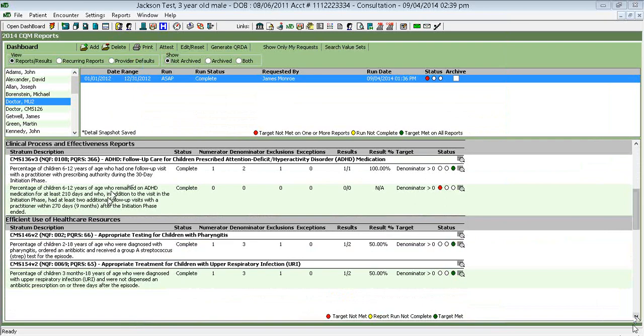Moving on, the next measure is CMS 154, PQRS 65, appropriate treatment for children with upper respiratory infections. This tracks the percentage of patients aged 3 months to 18 years of age who are diagnosed with a URI and not dispensed an antibiotic prescription on or 3 days after the initial diagnosis.